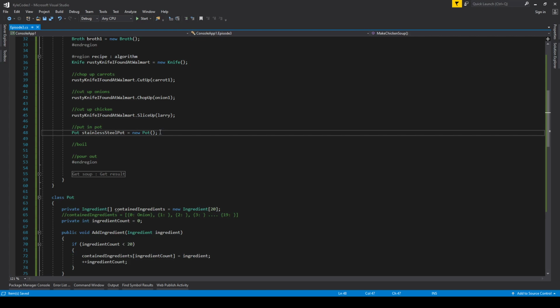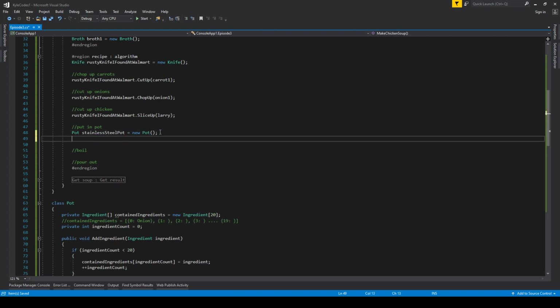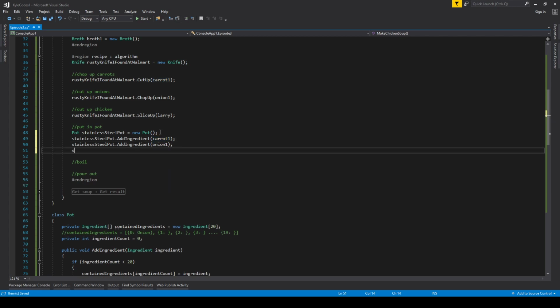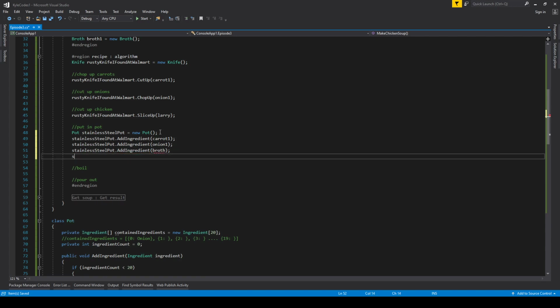Okay, so we've created our pot, stainless steel pot dot add ingredient. We're going to add our carrot. We're going to add our onion. We're going to add broth. And we're going to add our chicken, formerly known as Larry.